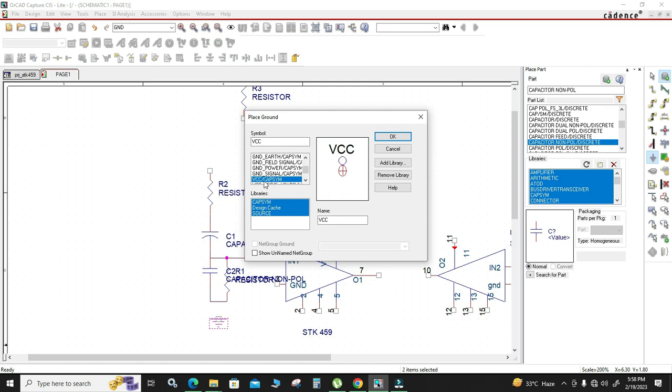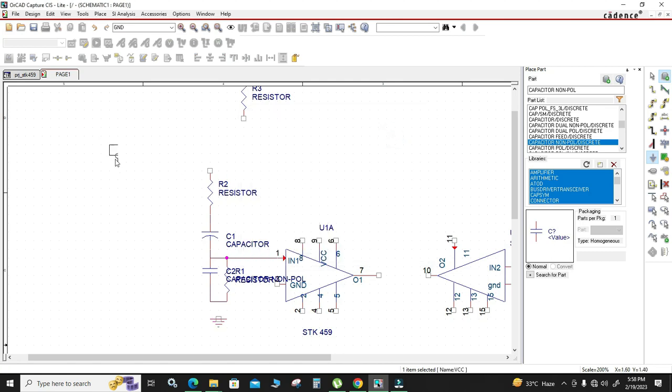Yeah, this VCC or capacitor is my VCC. Yes. Okay. Then we need to connect it through the wires. Yeah. Then we put another one.